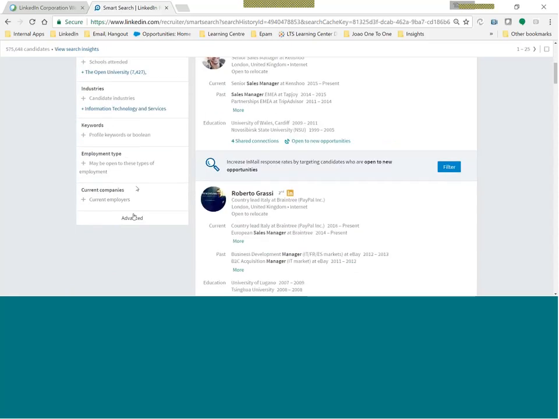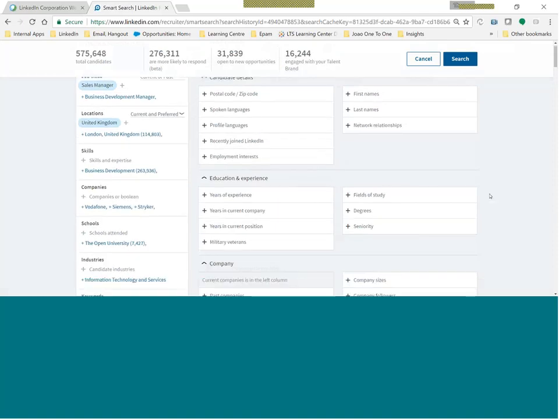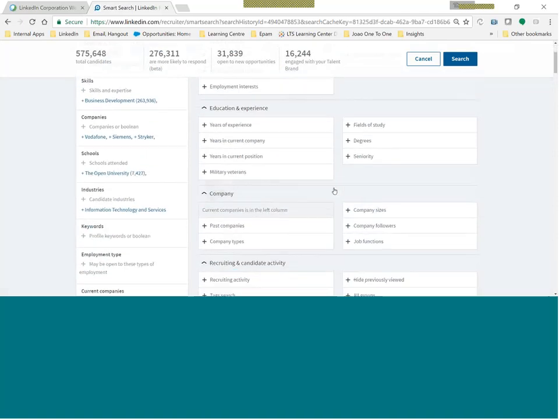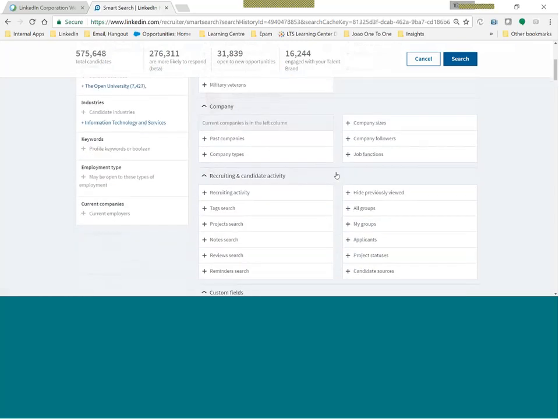Where you find the rest of the filters is if you go to advanced. I just want to show you two options in the advanced field. One is, and this is very much part of the feedback that we received, that we keep on seeing the same people over and over again. Well, we've thought about that and we've listened. So if we scroll down to recruiting and candidate activity, we will see hide previously viewed. Just simply select that option, and that way you won't see the same profiles over and over again.